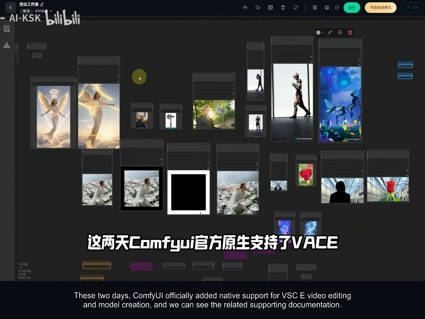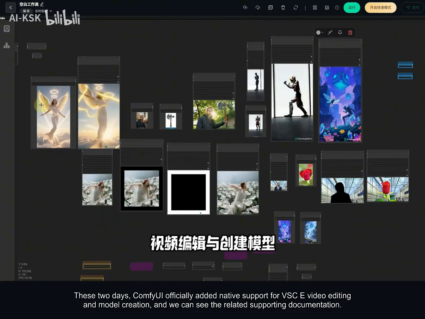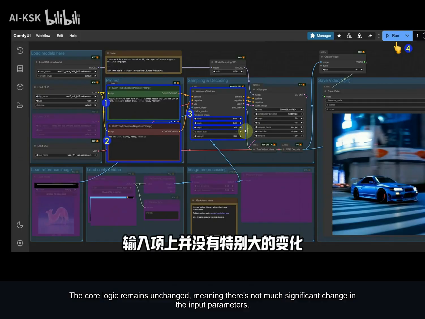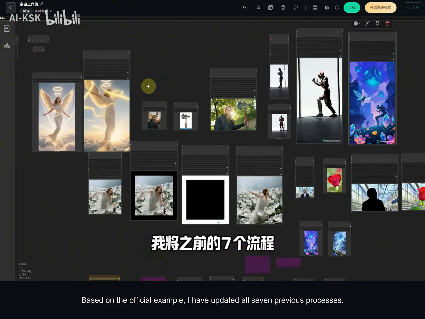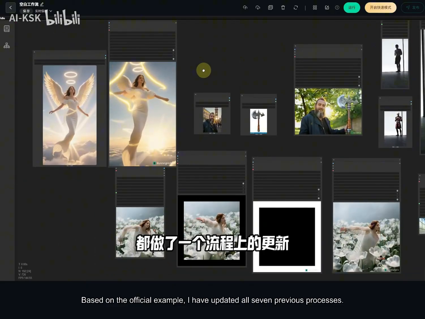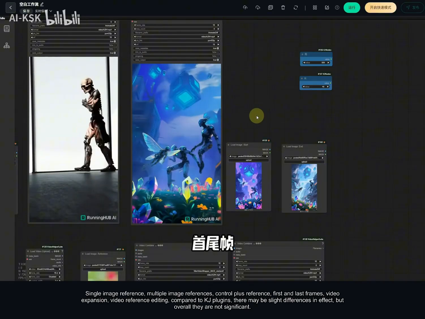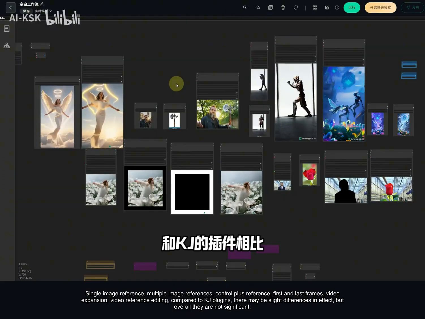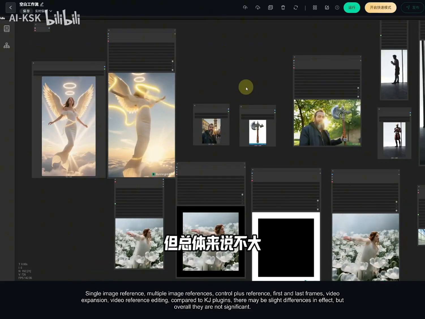These 2 days, ComfyUI officially added native support for VACE video editing and creation models, and we can see the related supporting documentation. The core logic remains unchanged, meaning there's not much significant change in the input parameters. Based on the official example, I have updated all 7 previous processes: single image reference, multiple image references, control plus reference, first and last frames, video expansion, video reference editing. Compared to KJ plugins, there may be slight differences in effect, but overall they are not significant.